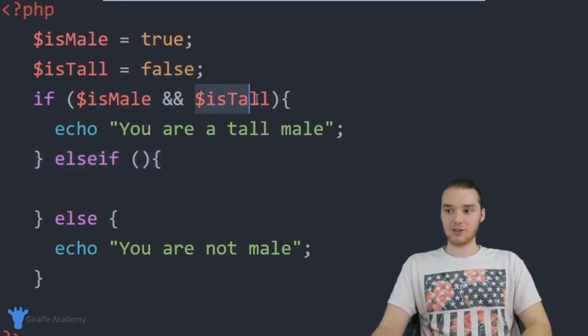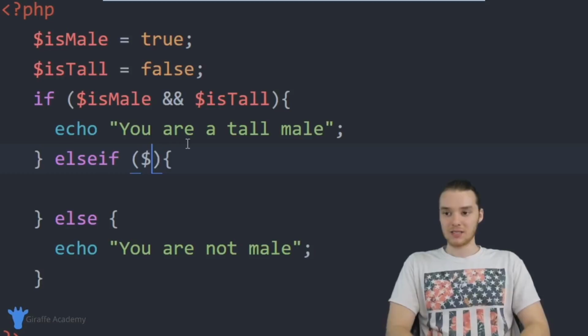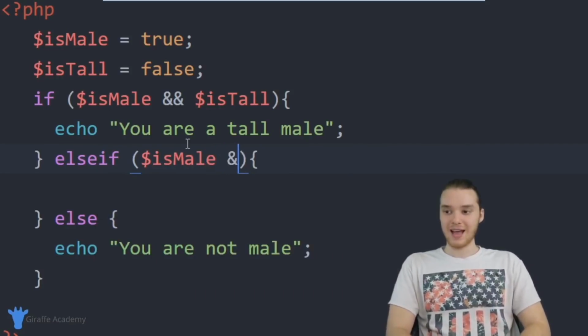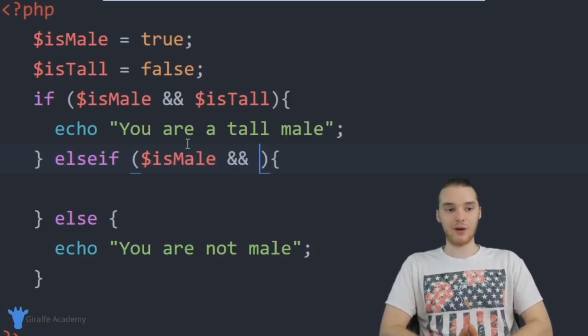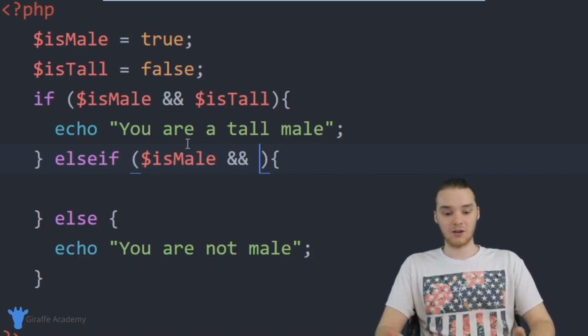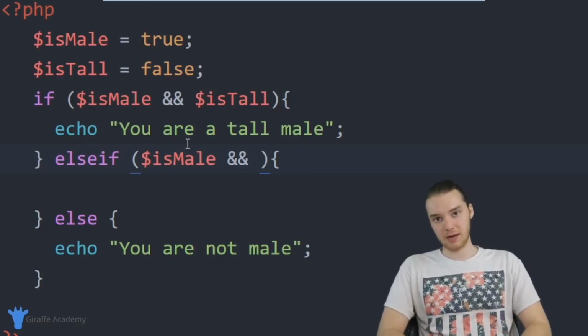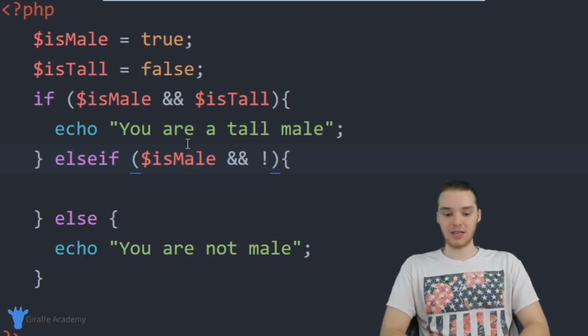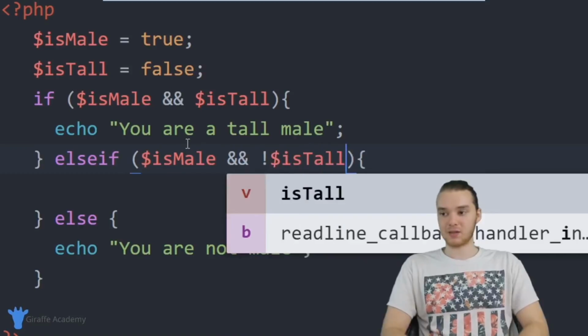So instead of checking to see if they're tall, I want to check to see if they're not tall. So I can actually come down here and say $isMale. So I want to check to see if they're male. And I want to check to see now if they're not tall. And in order to check to see if they're not tall, I can use something called the negation operator. And the negation operator will basically take the opposite of the condition that we specify. So I could say exclamation point just like that, and then I can type out $isTall.